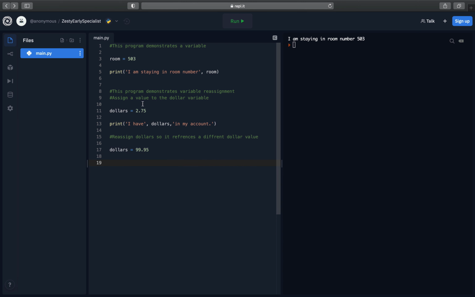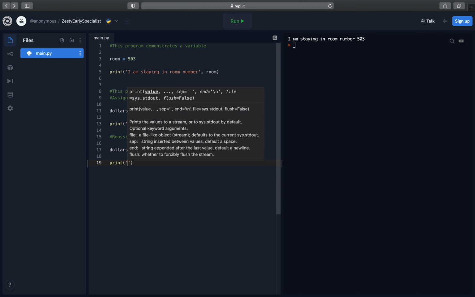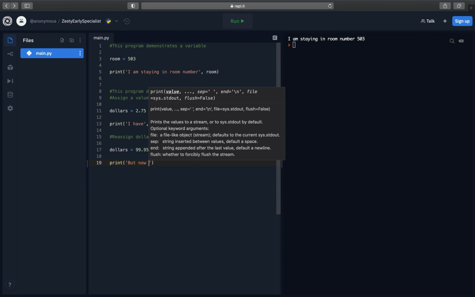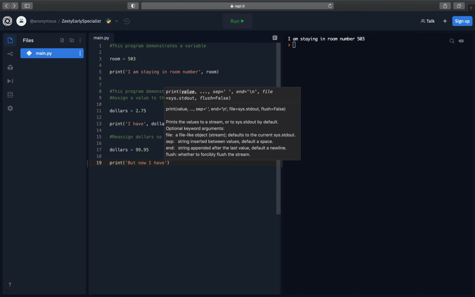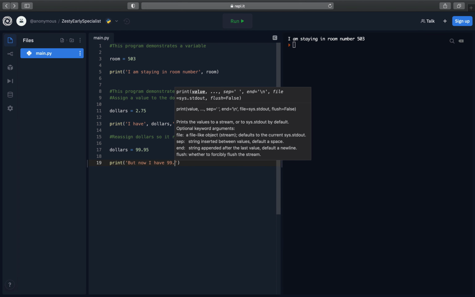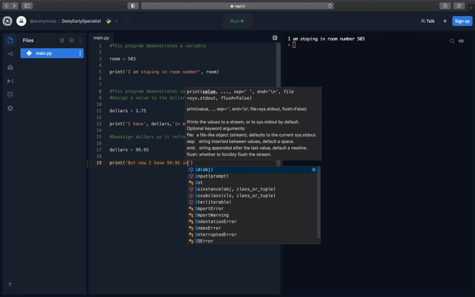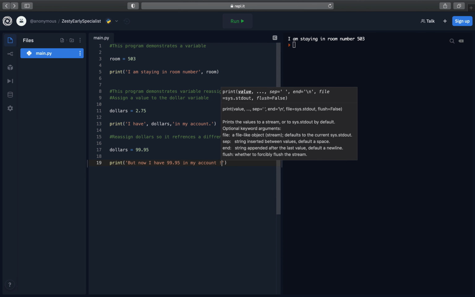So now dollars is going to have two different values, 2.75 and 99.95, because I'm reassigning it to a different value. But we'll see right now what the output will be. Right now we're going to print this new value. And now let's see what we did.